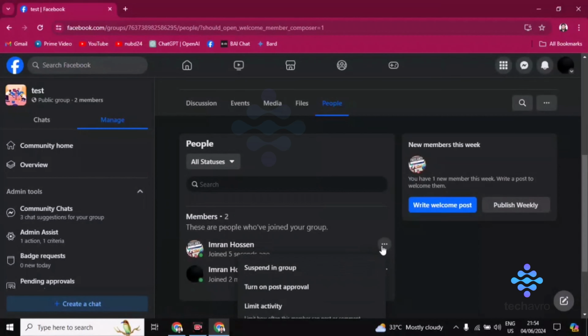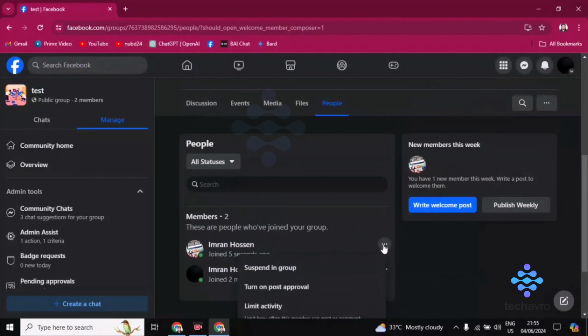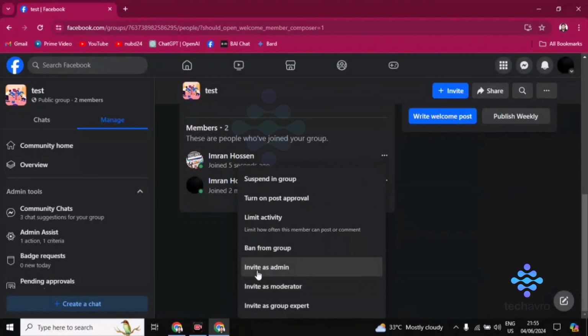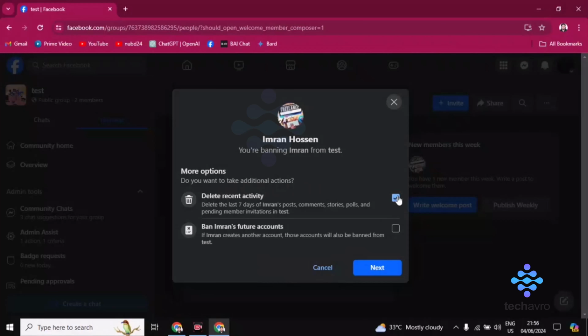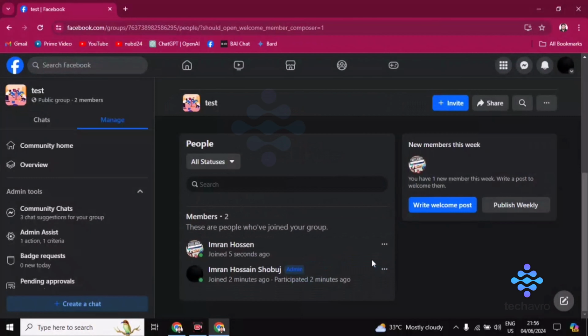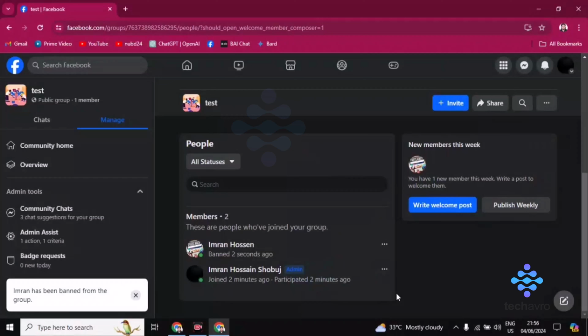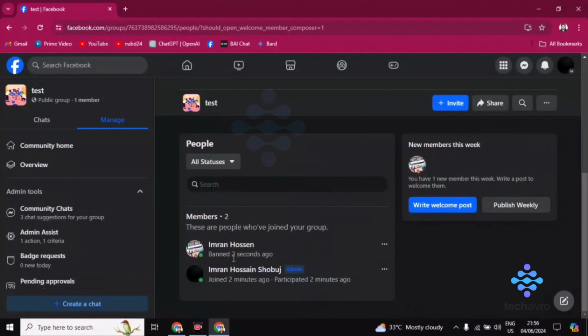So click on this three dot icon and you'll find ban from group, or delete from group, or remove from group. Okay, so I'm finding here ban from group. Click on ban from group and click on delete. Click on next and click on confirm. You can see that this guy has been banned from the group.